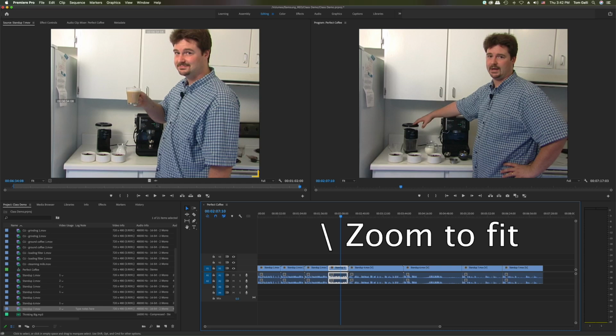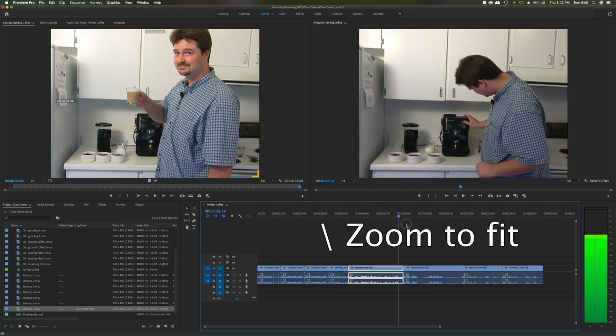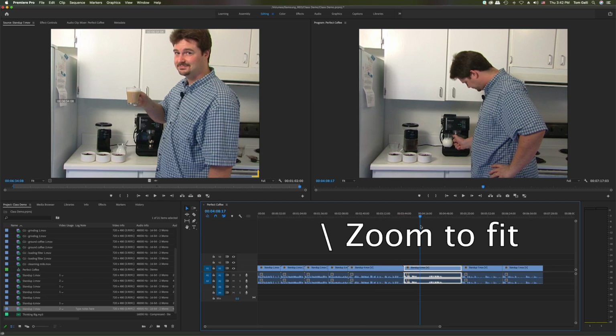And that actually toggles. If I press the same key again, the backslash key again, it will go back to where I was before I pressed it. So that can be a real time saver when you're looking around. You want to see the entire timeline, figure out where you should have been, and then zoom back in.